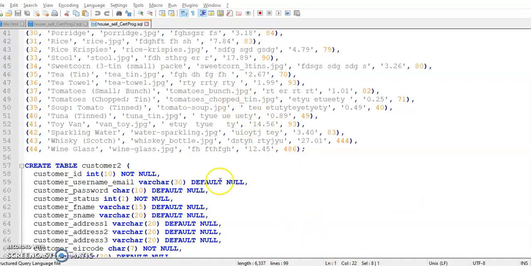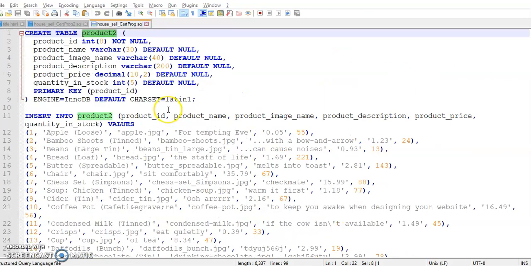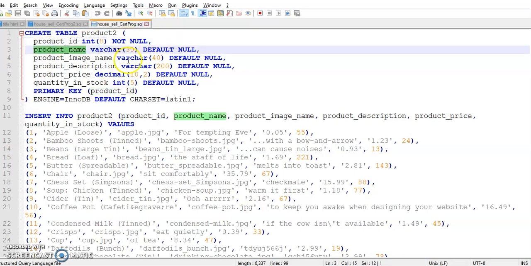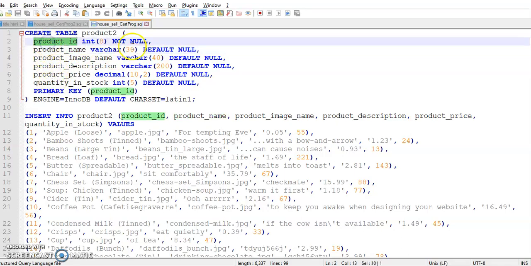Let's have a look at the code before we do anything else. Try and get our head around it. Product 2, what have we got here? Product ID int not null, product name varchar default null. So these are all empty basically, but the product ID will not be empty, and I'm setting that as primary key.